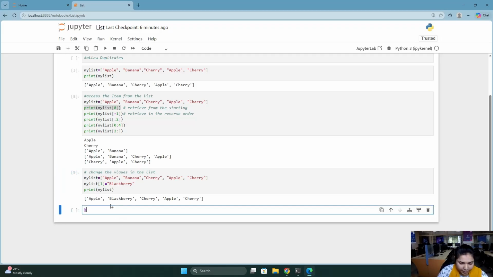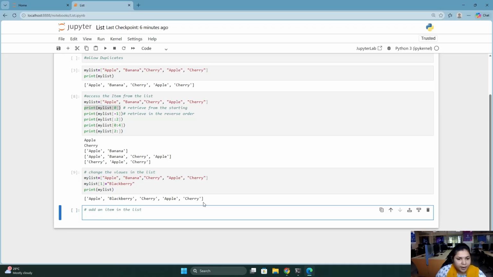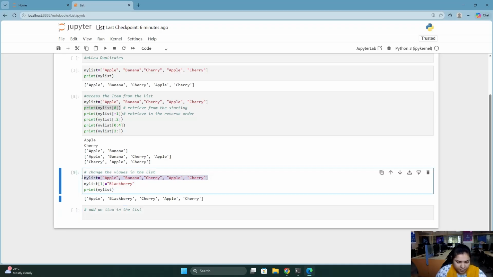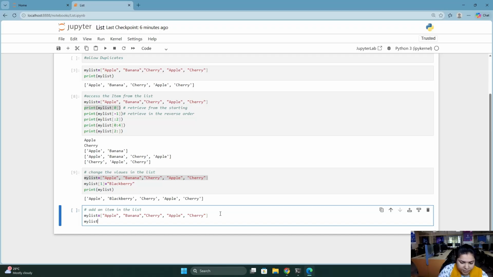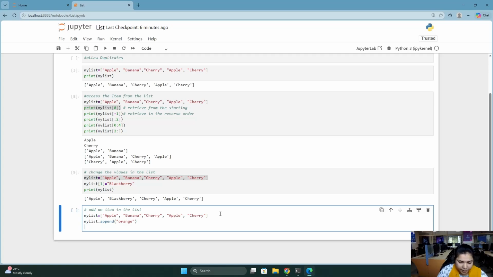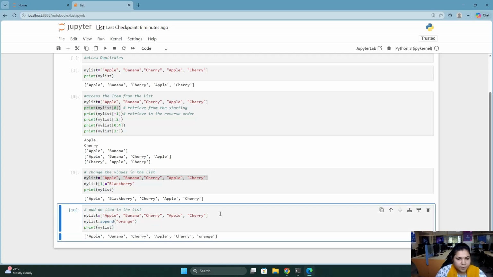Now if you want to add an item in the list, how are we going to do it? I'm going to consider the earlier list, not the updated one. Now what I have to do: my_list.append, and I mention orange here, and print my_list. Then the orange is already added in the list.